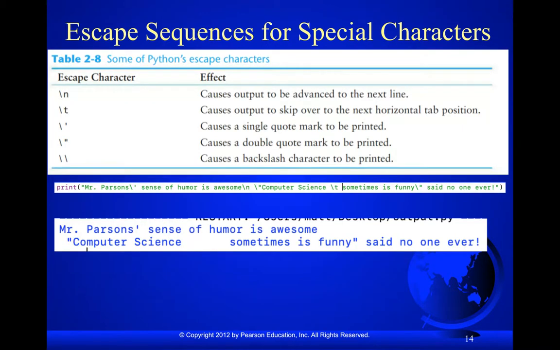Also, when you're programming, again, these are special cases and characters. So let's say you want to print something, and it is all one line. So I have a print, "Mr. Parsons' sense of humor is awesome. Computer science, sometimes it's funny," said no one ever.